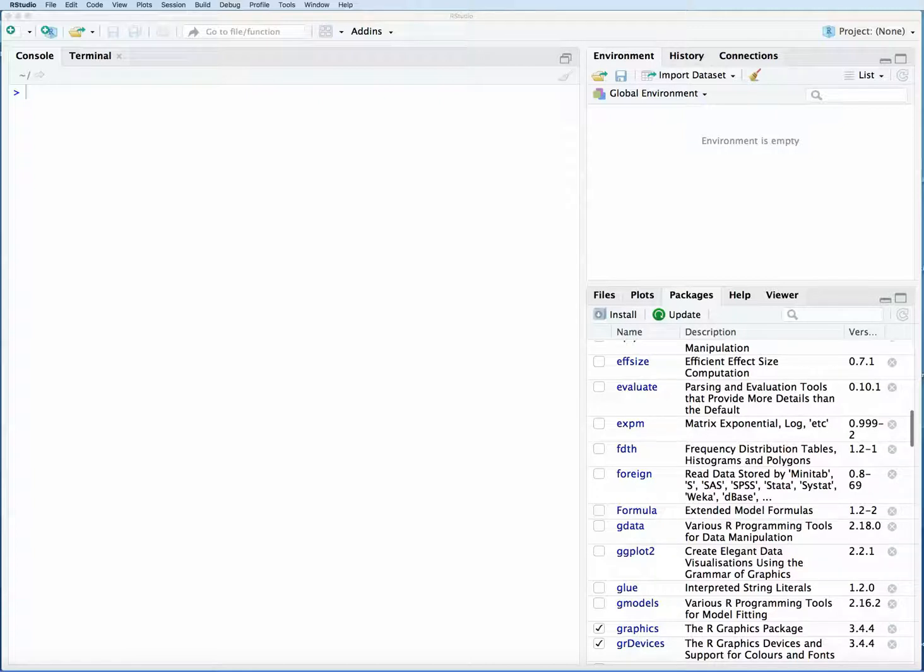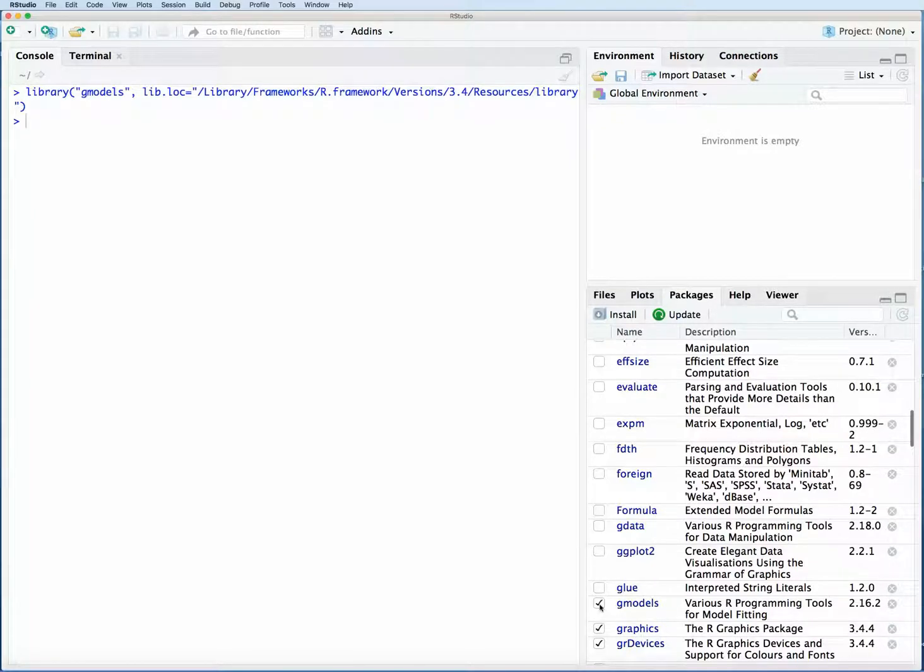Once you have it installed, you simply have to load the package by clicking the checkbox next to its name. To get the packages, of course, just click on packages. And now I'm going to click on the checkbox next to the gmodels. And it loaded it, and we get the message that it's been loaded. You only have to install the package once, but each time you start a new R session, you do have to load the package you want to access.